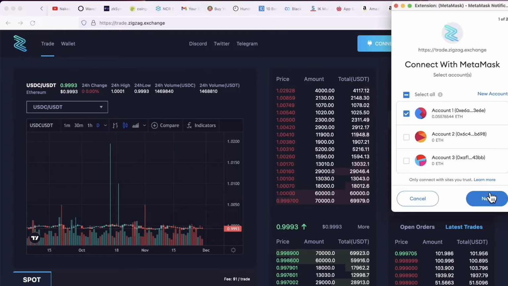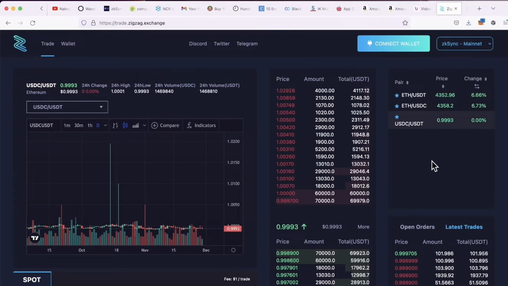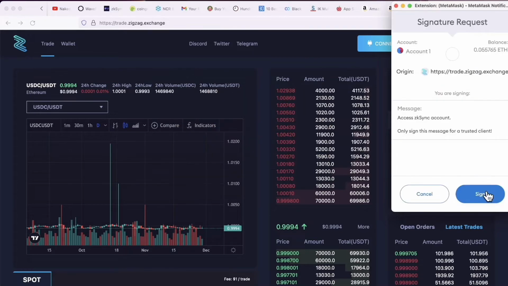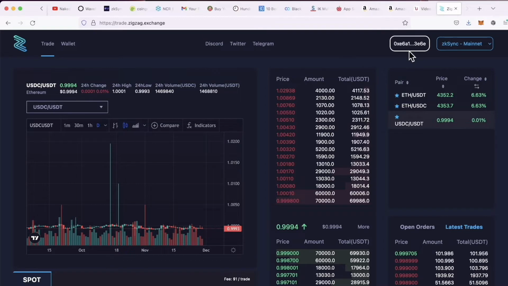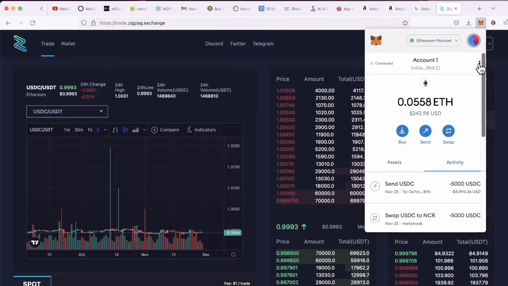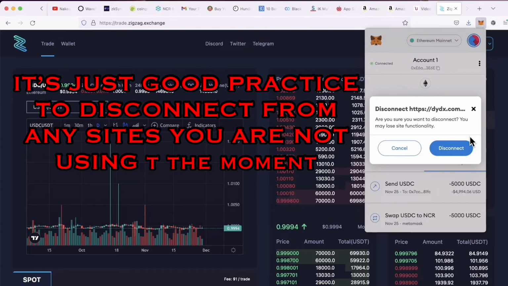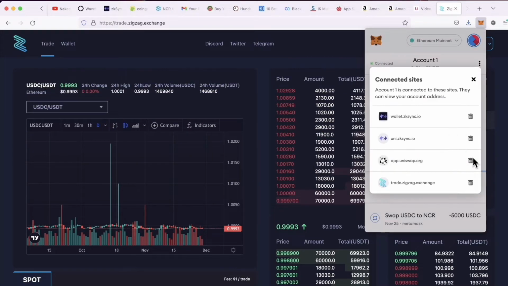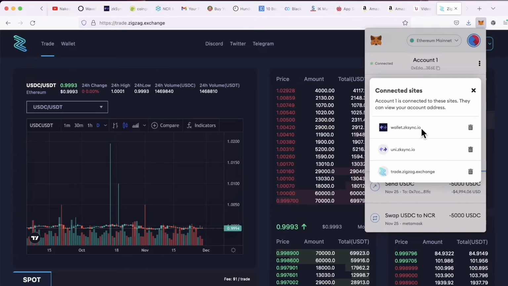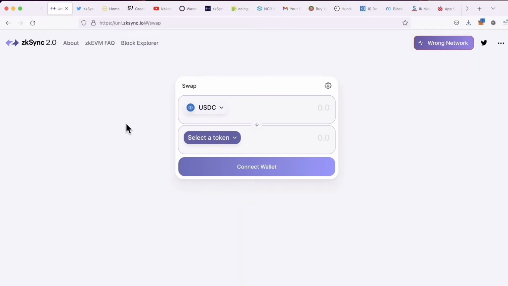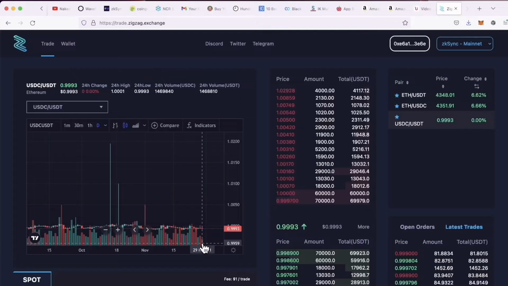Well, first I need to connect my wallet. Okay. What's this here? Okay. All right, we're in. Hold on, let me make sure I didn't connect to something else, because I shouldn't have had to do that too many times. Let me disconnect from that. Disconnect from all of this right now. Okay, so I'm connected to zkSync.io, which is another swap, which basically looks like a fork of Uniswap. Okay, so anyway, we're still connected here to ZigZag, and I guess you can put orders in here.